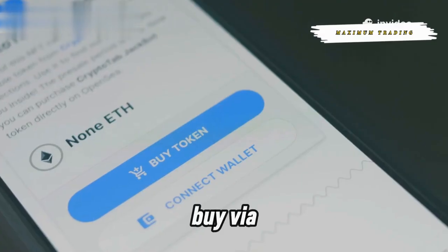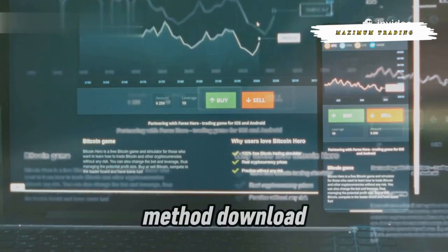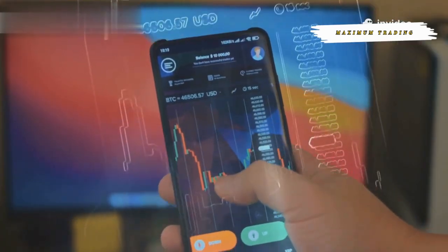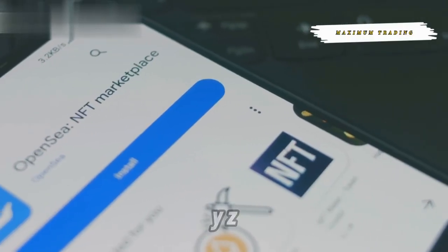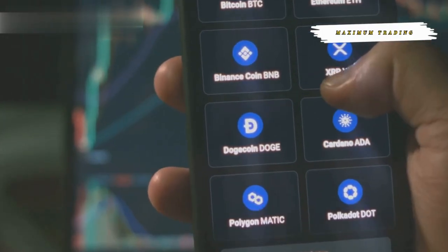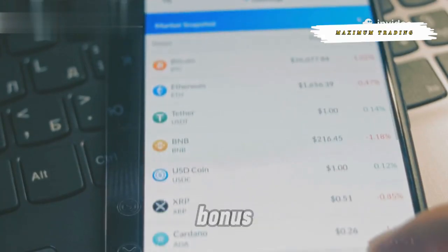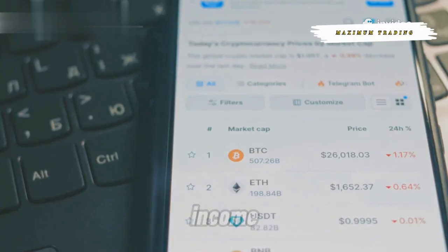Method 2, buy via Trust Wallet, the DeFi method. Download and set up Trust Wallet. Get USDC on the Arbitrum network. Connect to Hyperliquid.xyz via the dApp browser. Trade USDC for Hype. Bonus, you can stake Hype for passive income.